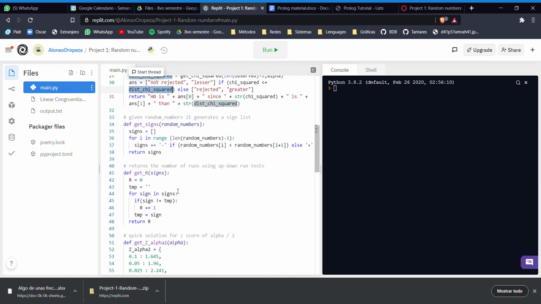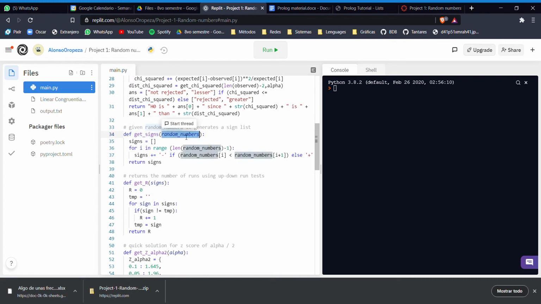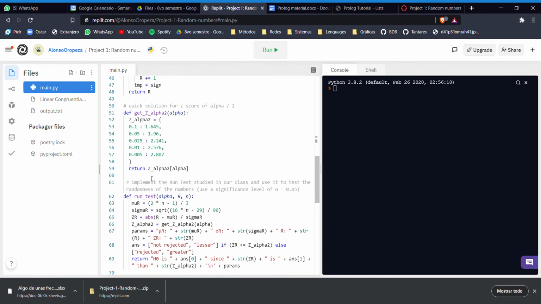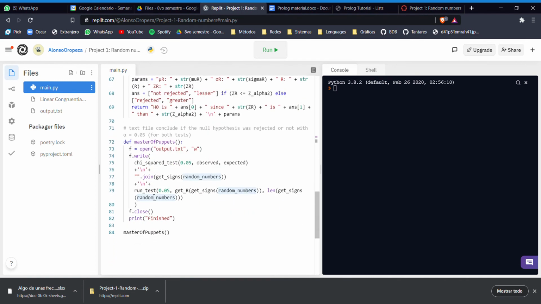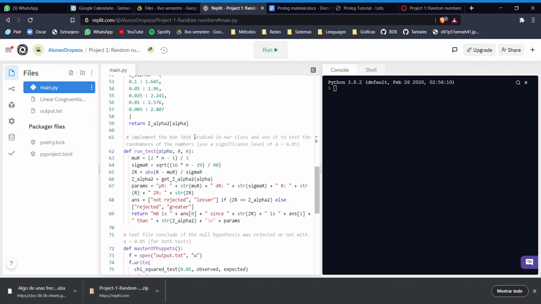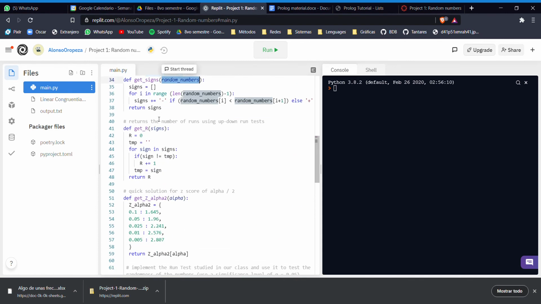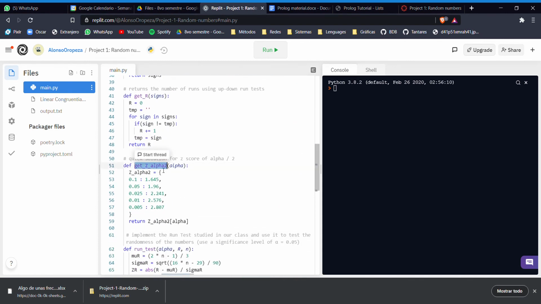And the get signs function takes a set of random numbers, calculates in this case 99 signs, and using the getter function it determines the number of runs. Finally, with the run test, we calculate mu r, sigma r, zr, and z alpha 2, and we compare that value with the zr of the function of this one. So it takes a value of alpha and outputs the value of the z-score.